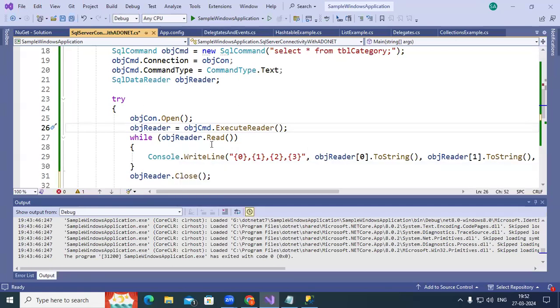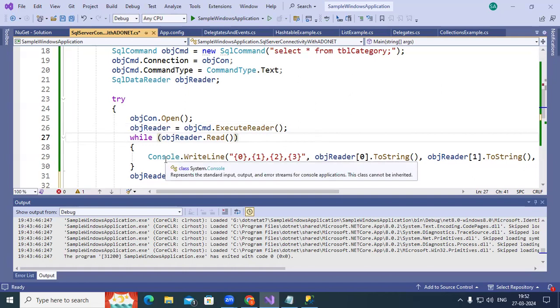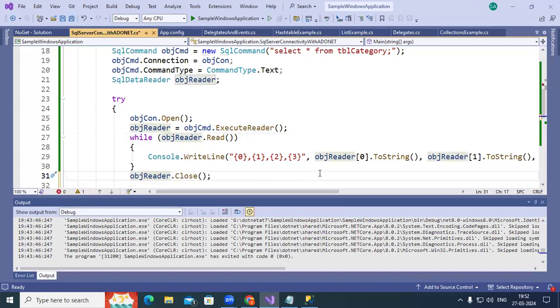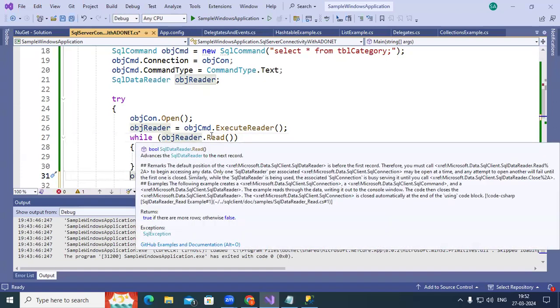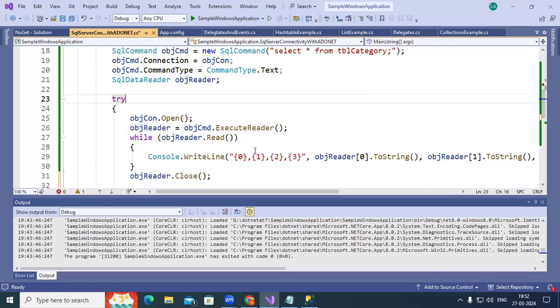So while object reader.Read, that means as long as it can read data, we are going to iterate over it. After reading the row, we are going to print data from that. Then we advance to the next record. As long as there are records, we keep doing that. But whenever records are not available, it is going to come out of the loop. This is basically a bool operation. Whenever it can read a data record successfully, that is going to be true. When it cannot read data, that becomes false.